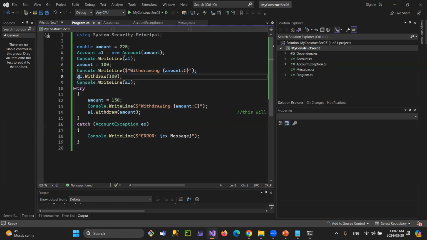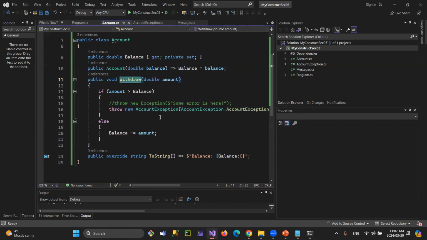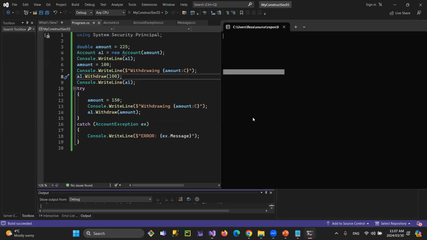What else, guys? Then I'm going to say amount is 100, and we want to withdraw $100. And then I say A1 dot withdraw. Where should I go? In account, we have a mechanism called withdraw. Is 100 greater than the balance that I have, which is 225? No. So we can simply go to the else condition and withdraw that. Does that make sense? Let's first see if everything goes fine till this moment.